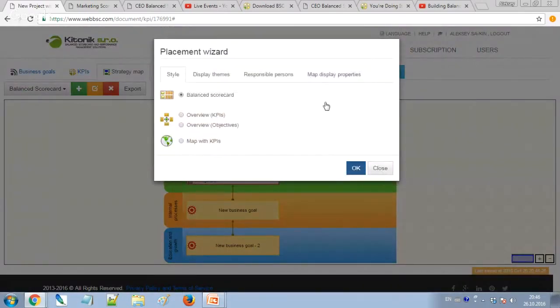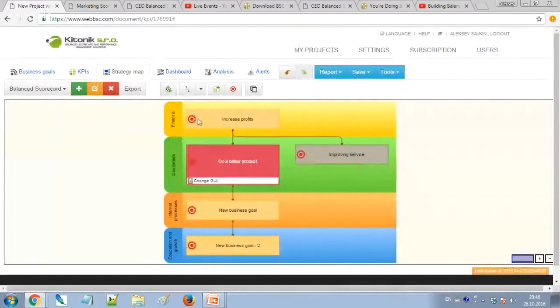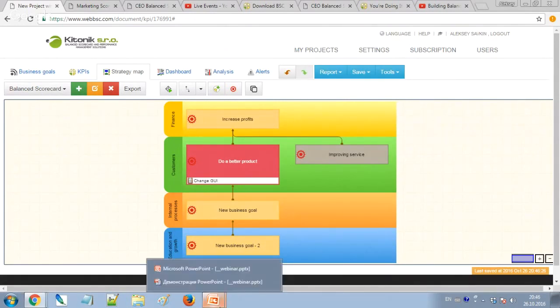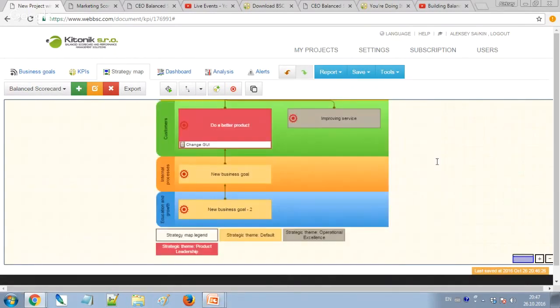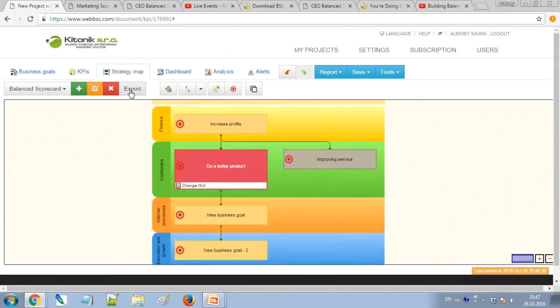So the magic about the strategy map, particularly the magic about doing the strategy map with this software, is that it saves you a lot of difficulties related to the design. It helps you to design your strategy map, and anytime you can click the export button and have it printed, send it by email, or give other people access to this account.